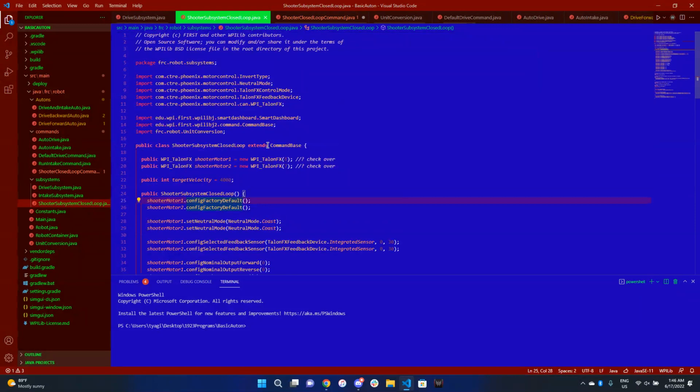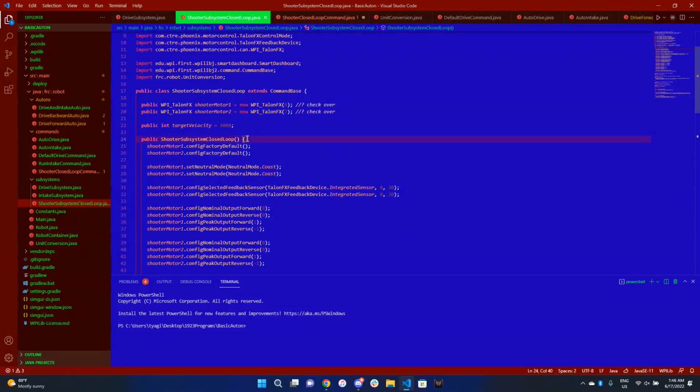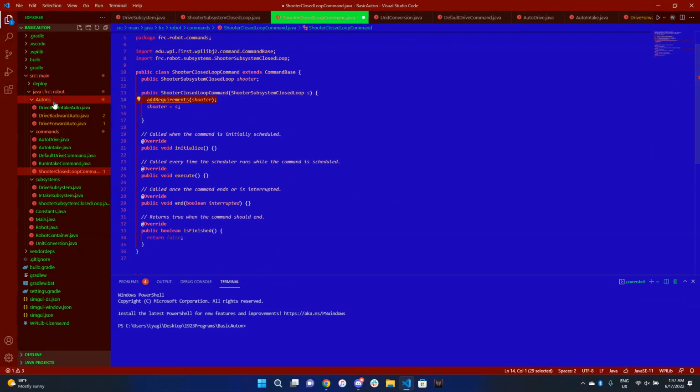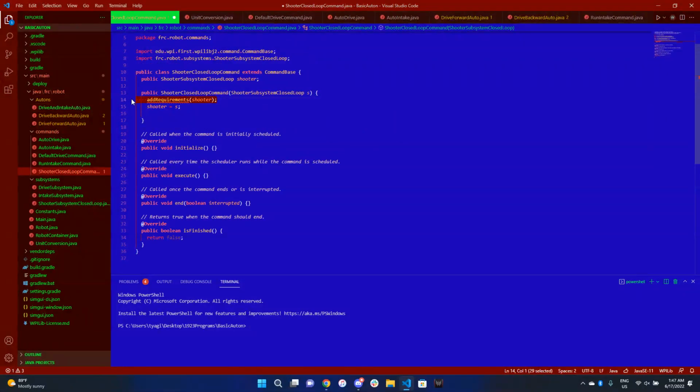Did I miss anything here? Because we're not able to add our requirements. Interesting. Because we got everything in our constructor. Weird. Okay, it's fine. We can ignore this for now. That's totally fine. Everything will still work the same.